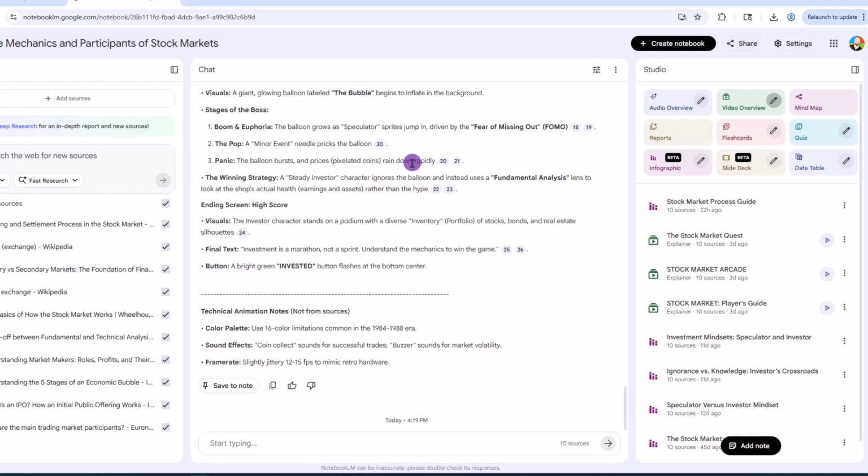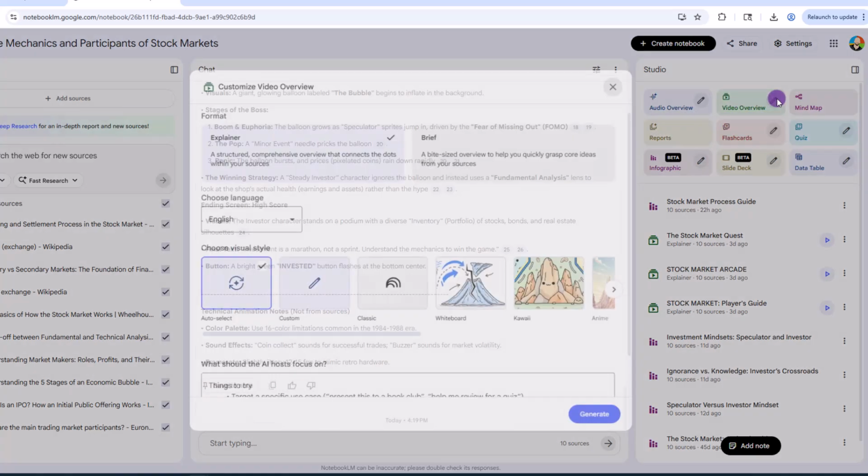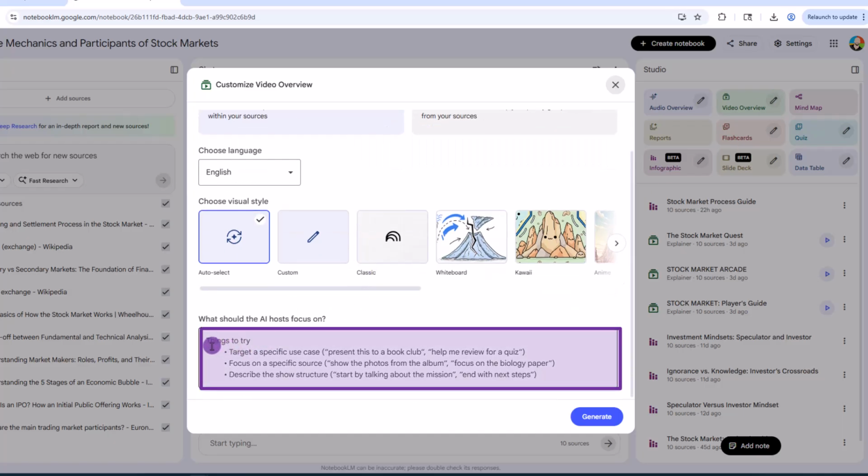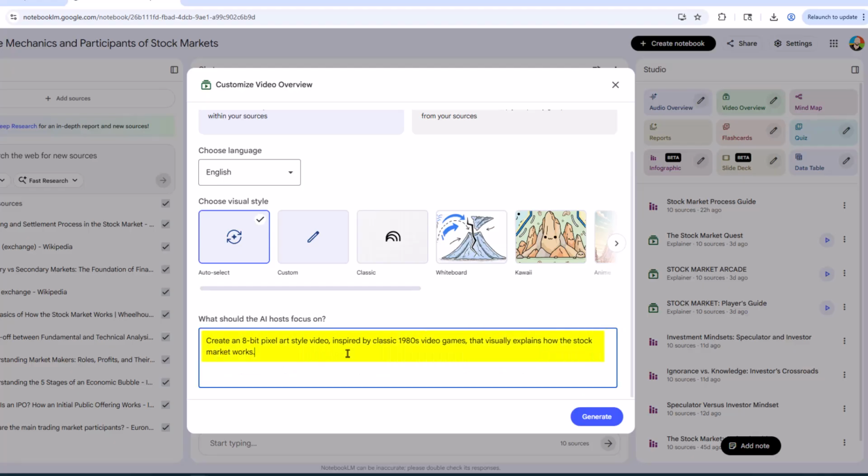Now, let's look at 2 ways to create this video. After you log into NotebookLM, on the right side, look for Video Overview. Make sure you click on the pencil icon to open the prompt box. Okay, now the first way to create the video is to type in this high-level prompt describing what you want to create. For example, create an 8-bit pixel art video style inspired by classic 1980s video games that visually explains how the stock market works.